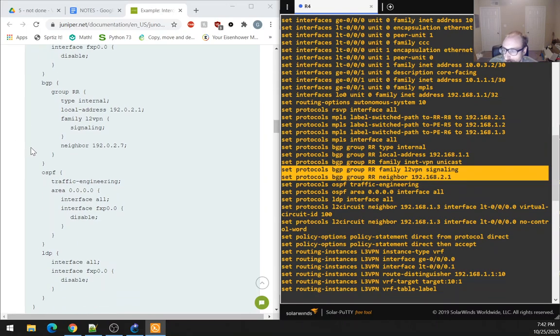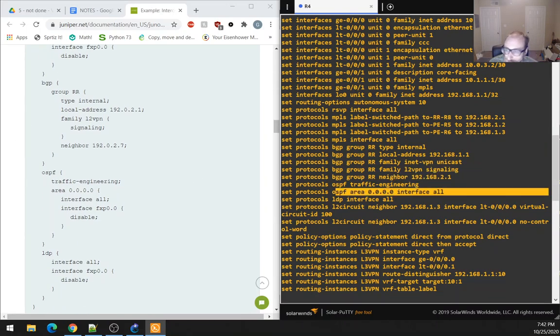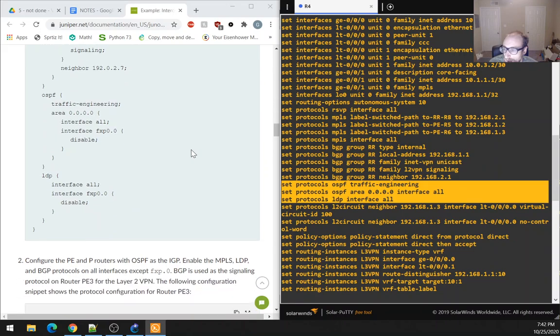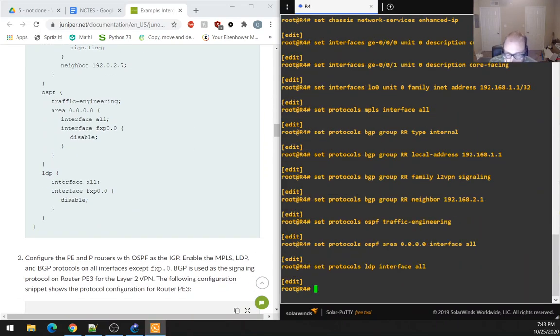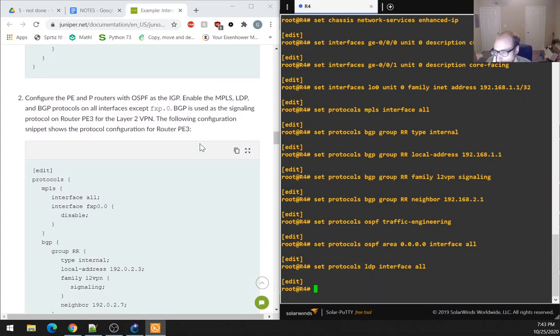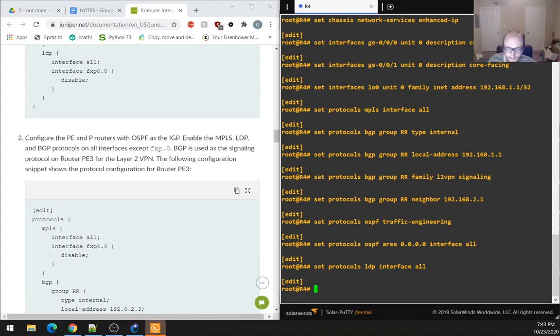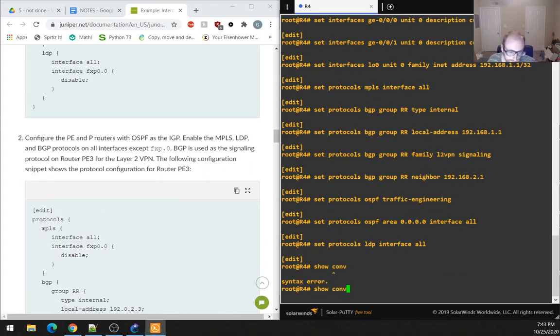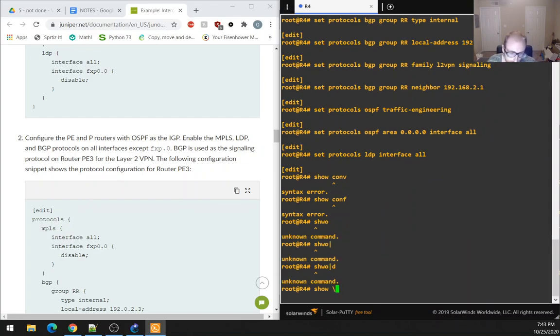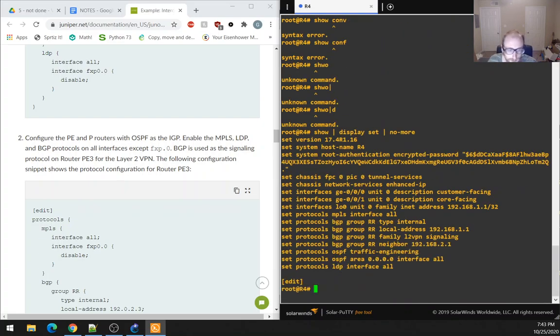Okay, so on to OSPF, that's all the same. LDP, we're going to need that. It looks like we're going to use LDP for both the L2 VPN and the L2 circuit now, so we don't need RSVP anymore. Okay, so that looks good to me.